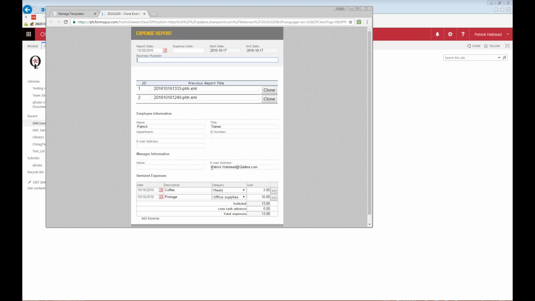And this is kind of cool because sometimes what you want to do is you want to reuse an existing one, kind of like a template in Word or a template in Excel. You want to have an XML that you're always using.